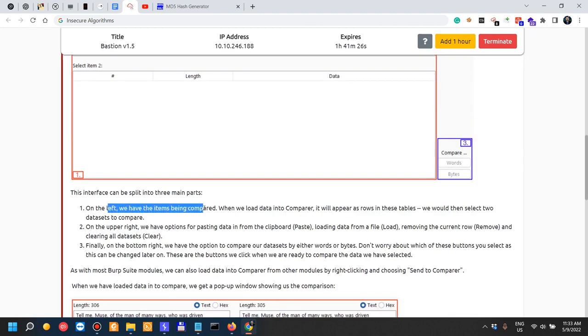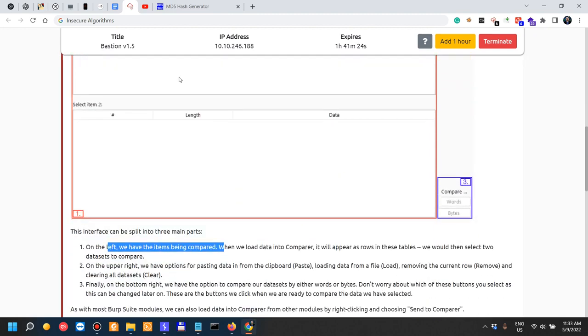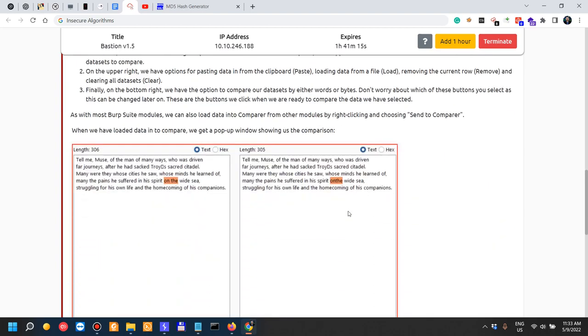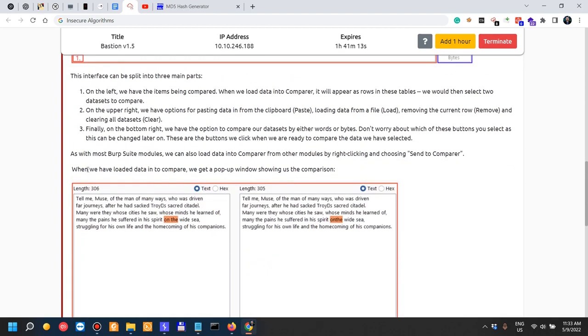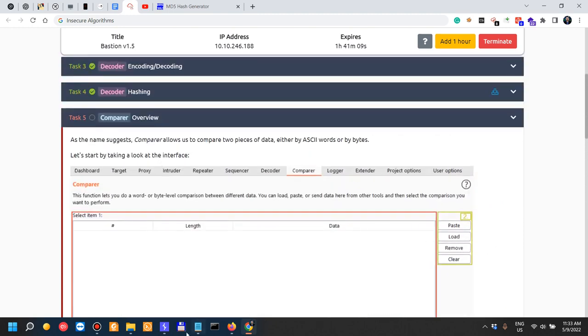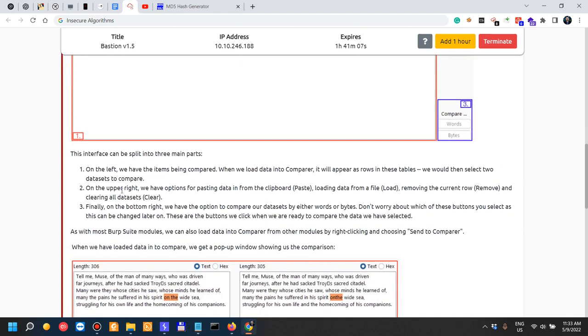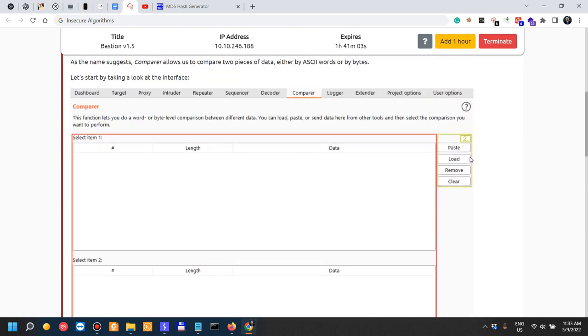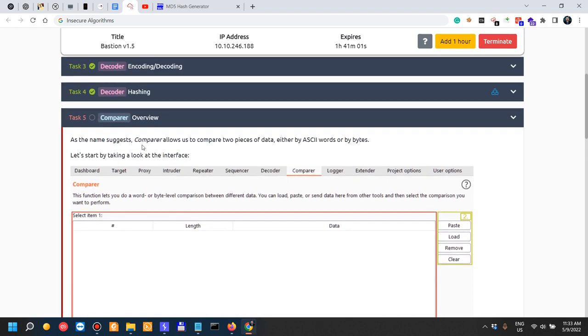So the interface can be split into three main parts. The first part, we have items being compared. So this is the one. When we load data into comparer, it will appear as rows in these tables. So for example, on the upper right, we have the options for pasting data from the clipboard. You can just paste from the clipboard.